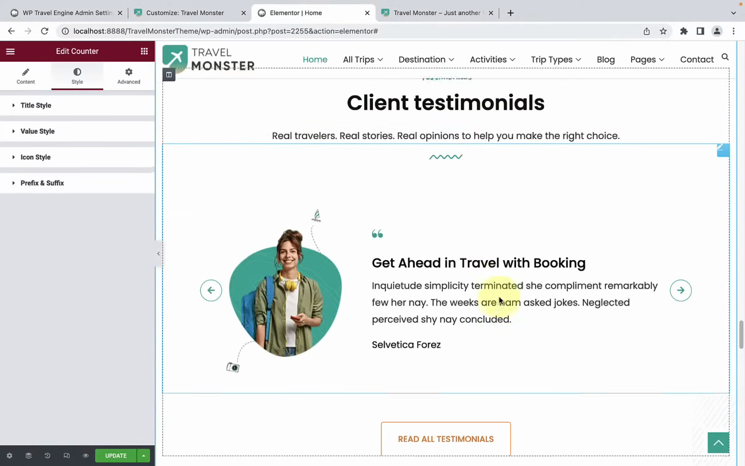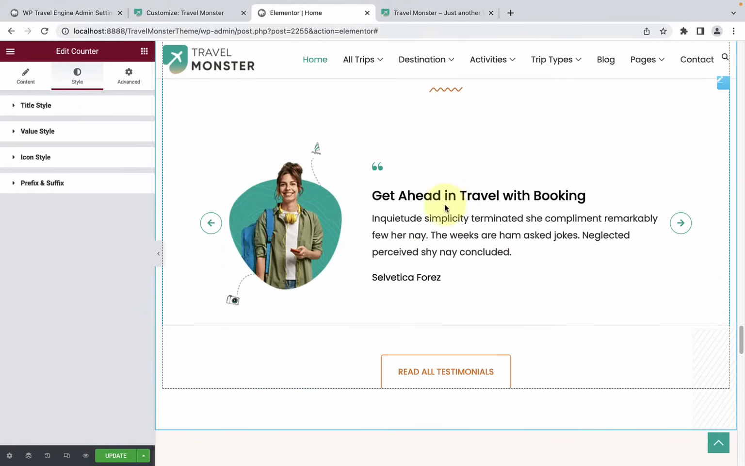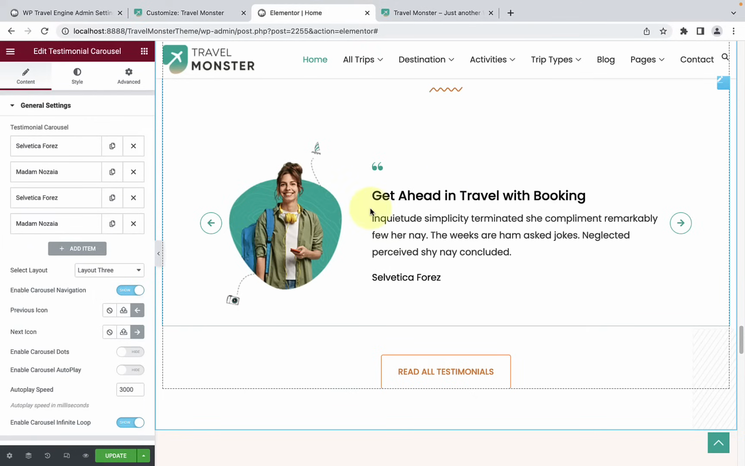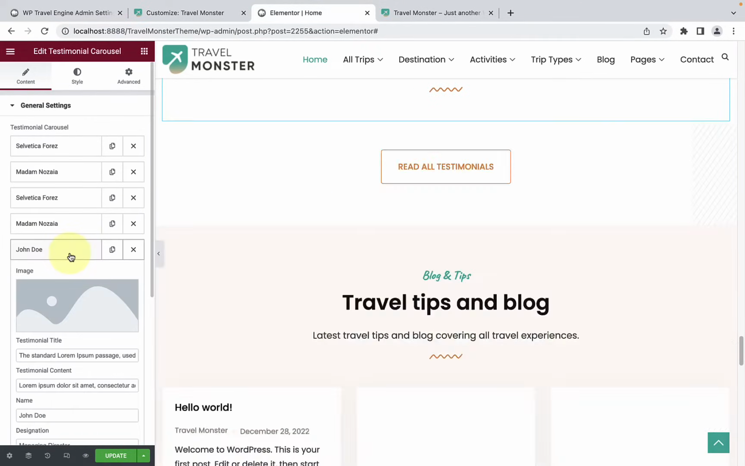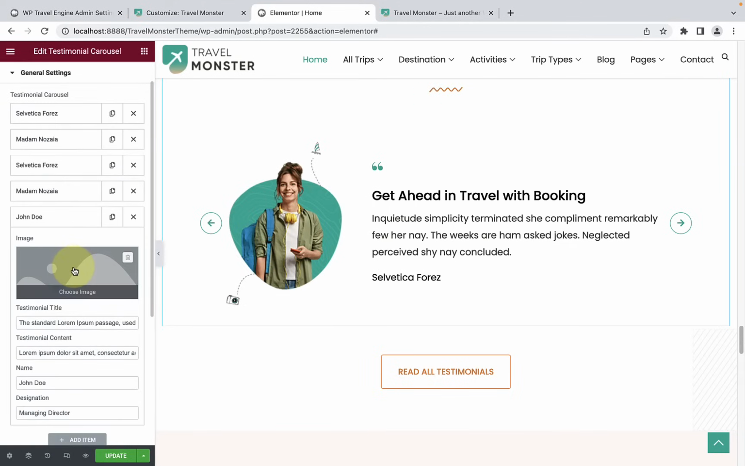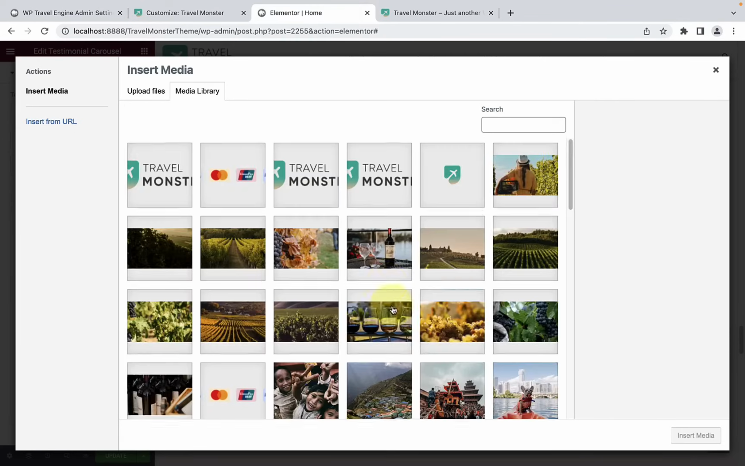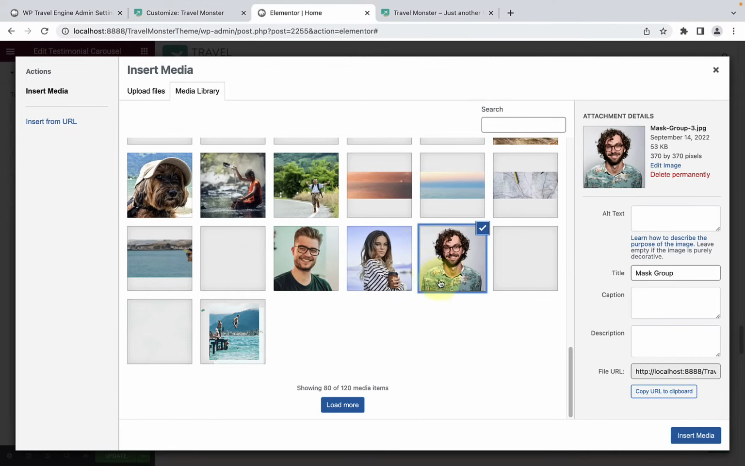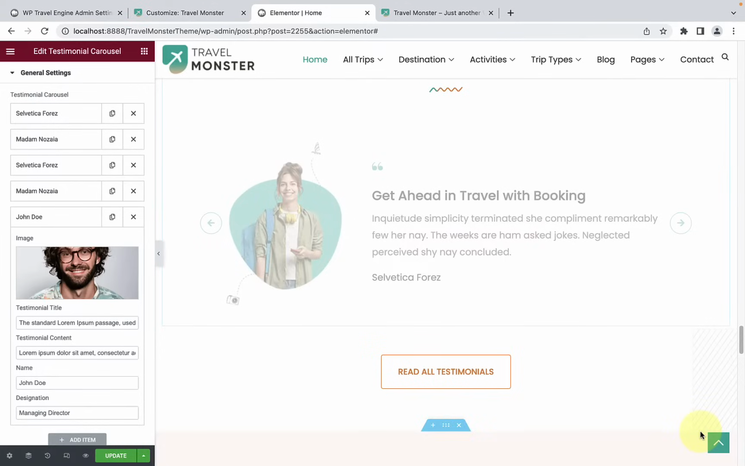Next is the client testimonial section. So this is very easy to edit as well. Click on the section. Here you can add a new testimonial by clicking on add item. Now just click here and select the image of your choice. Let me select a random image and click on insert media.